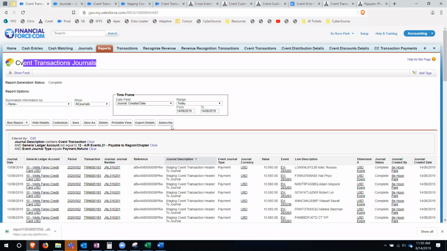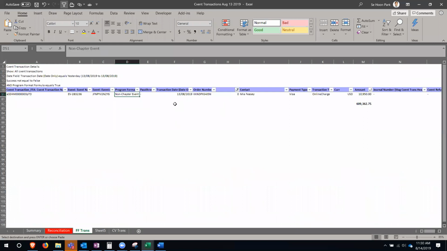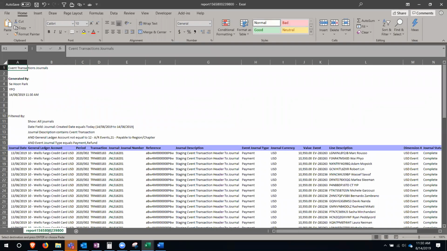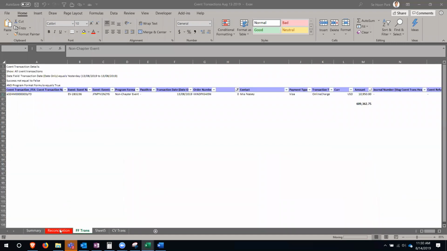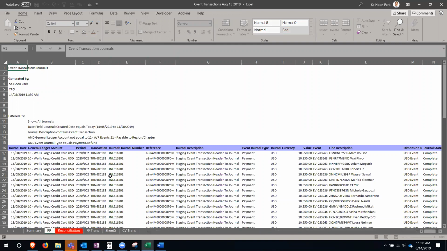So now I'm on Cvent transaction journals. It's already set on today. Don't need to do anything, just export it. Move it over. Rename this, I don't know, FF journals. Make it look nice and neat.